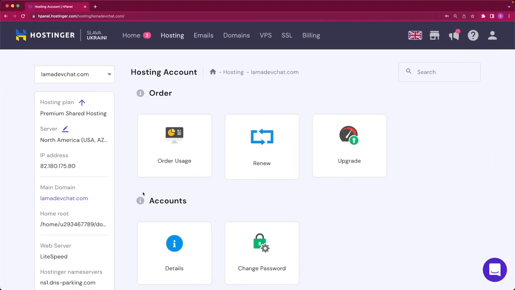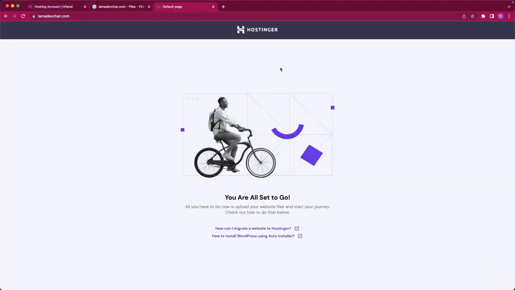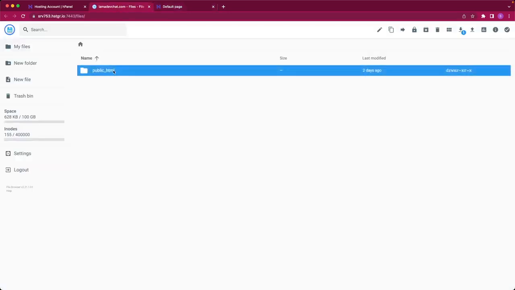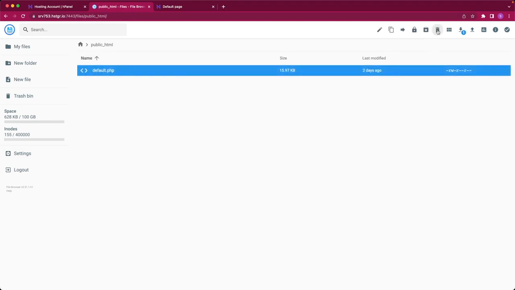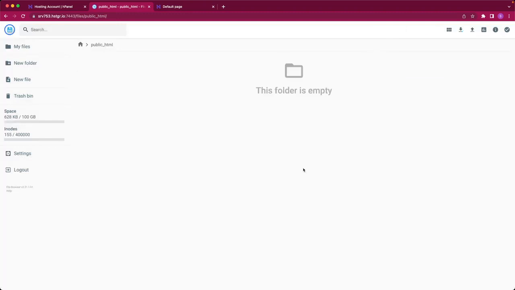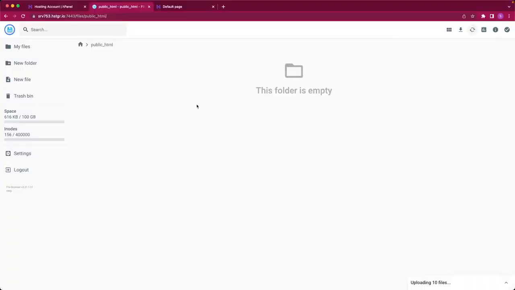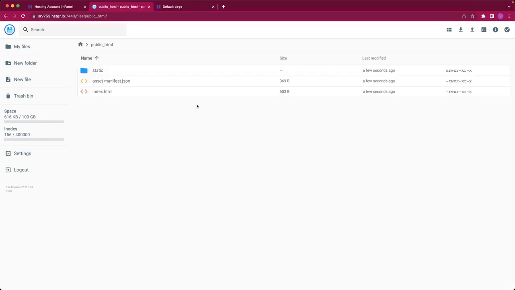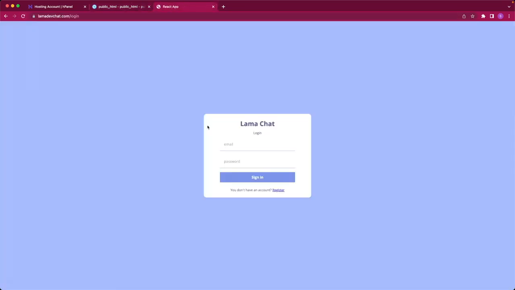Let's go to the Hostinger panel. And here I'm gonna choose File Manager. As you can see, there's a default page here, but we are gonna change it. Let's click here, public HTML, and as you can see, there is a default file here. I'm gonna delete this. And let's choose those files and move them here. As you can see, it took just 5 seconds. Let's check our website. I'm gonna refresh. As you can see, it's here.